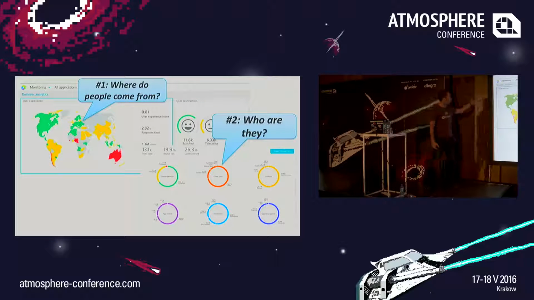And then we can chart it either geographically. We can also figure out which types of browsers experience what type of user experience, and we can do our diagnostics on top of it.